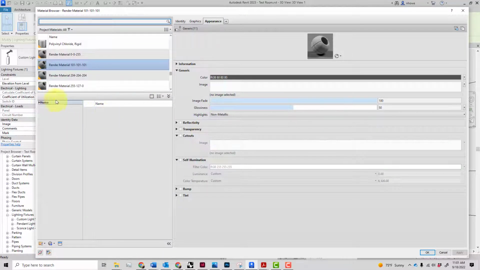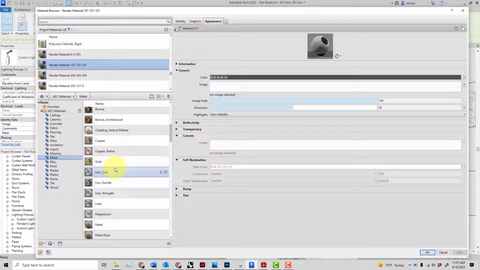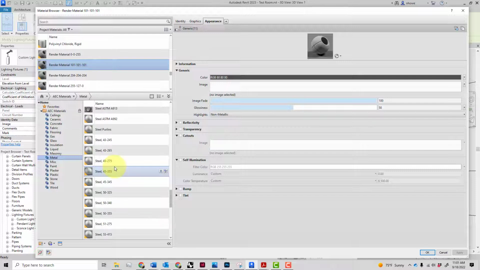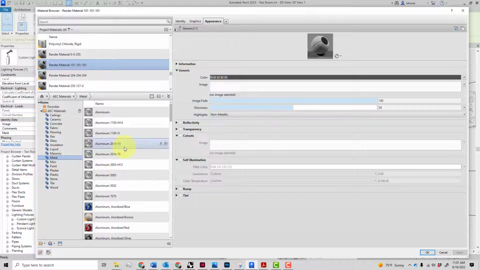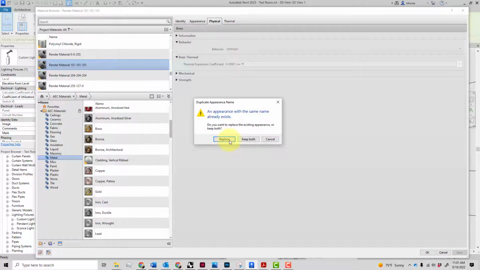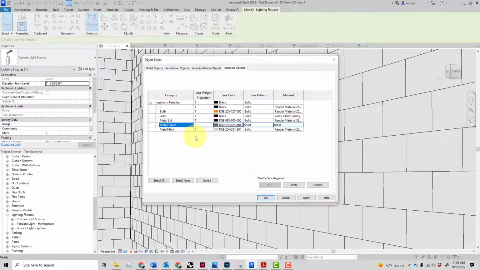None of this is going to be earth-shattering. Choose whatever materiality you want. I don't know what I'm looking for, honestly. I'm just going to look for something. Brass. There we go. I'll try a brass material. Sure. Okay, so that's the fixture itself.